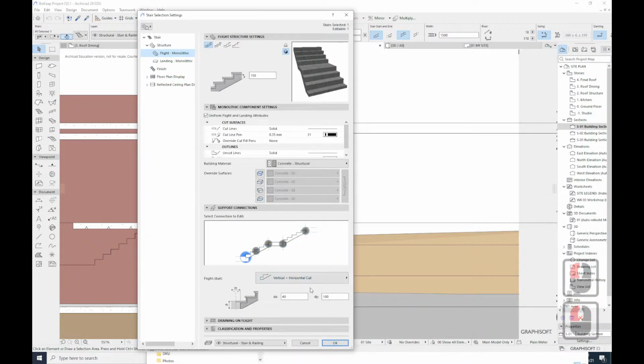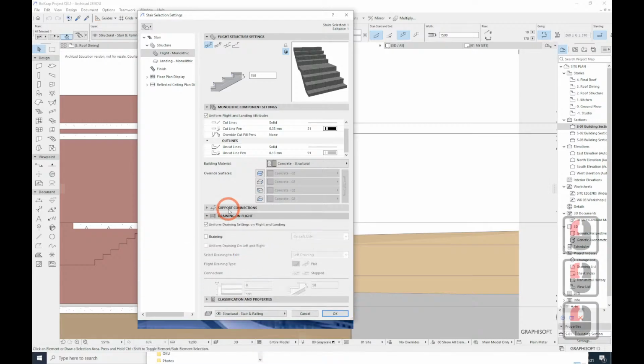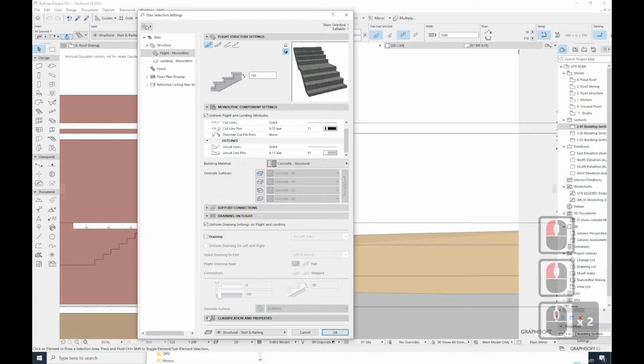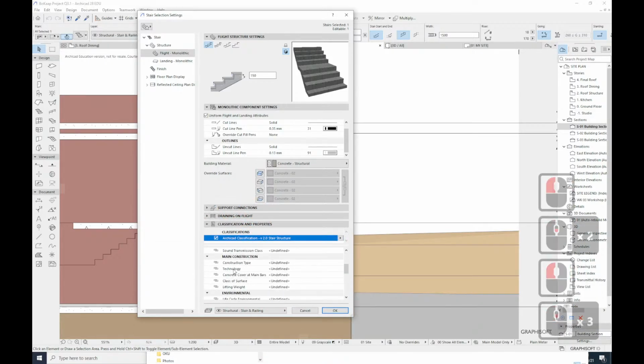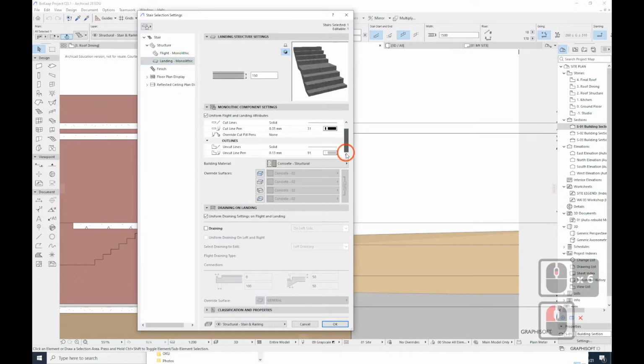So horizontal cut, DX 4040, yes. I just want to make sure I'm not missing anything here. Solid, that's fine. Uniform, that's 150 that it should be. Okay. Training, uniform, landing, all plans. Oh, it should work now.